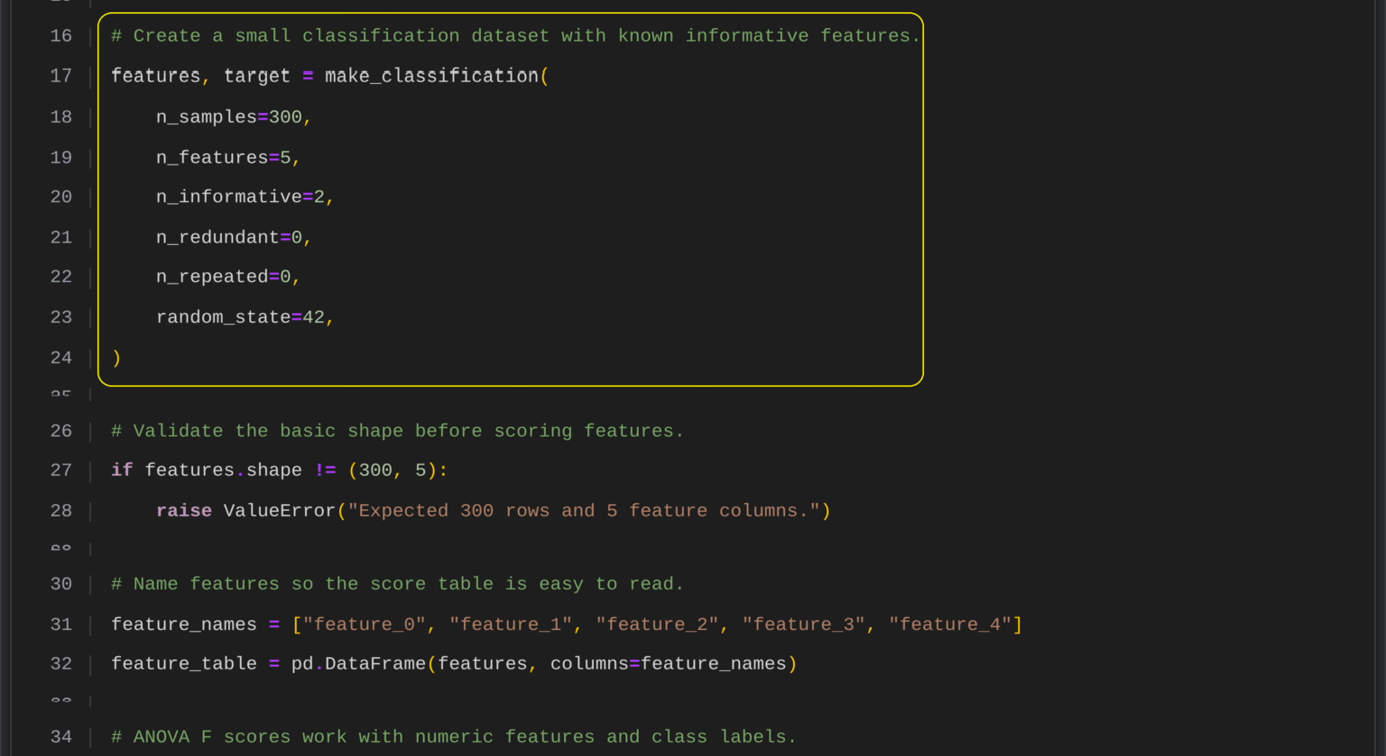We create a synthetic classification dataset with 300 samples and 5 unique features using Scikit-Learn's make_classification function. Only 2 features are informative, while the rest do not affect the target. A fixed random state makes the dataset reproducible, giving us a controlled way to test feature selection methods.